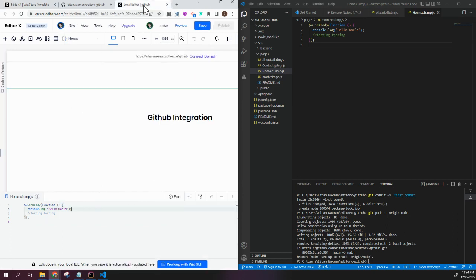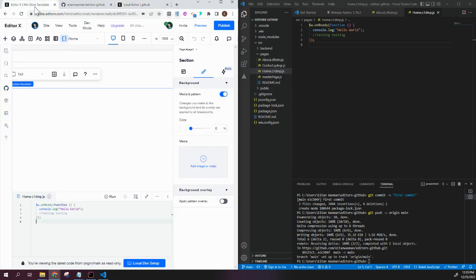So if you want to see immediate updates while you're working using the IDE, then you're going to want to look at the local editor. And when you're confident that everything is working well, then you can push to the main editor.